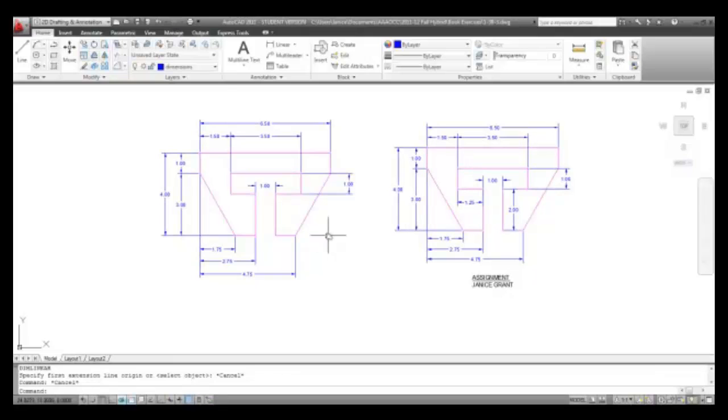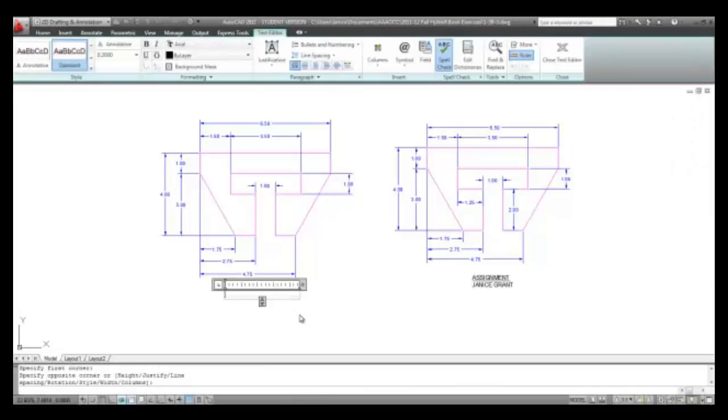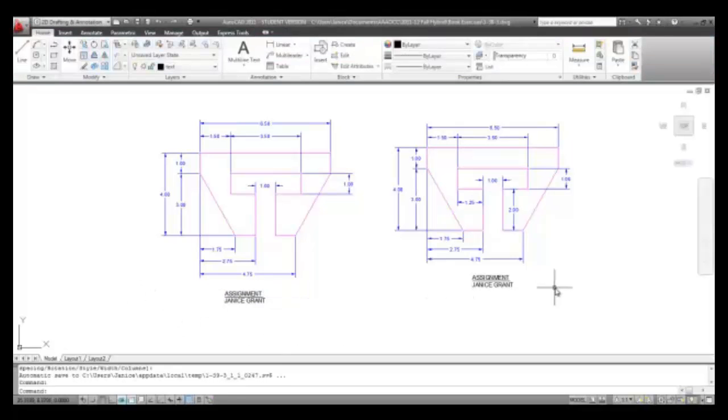Okay, we're ready to place our text. We can make the text layer current, pick multi-line text, pick a point here, pull your mouse over and down and left click, put your caps lock on and type in the name of your assignment. Press enter, type in your name, and then highlight the assignment title and underline it. Then pick in space here to clear the text editor.